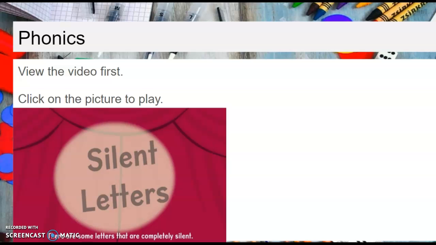So today for phonics, we're going to play a spelling game trying to spell the words that we are familiar with that have silent letters. So remember, silent letters are the letters that you do not hear when you say the word.